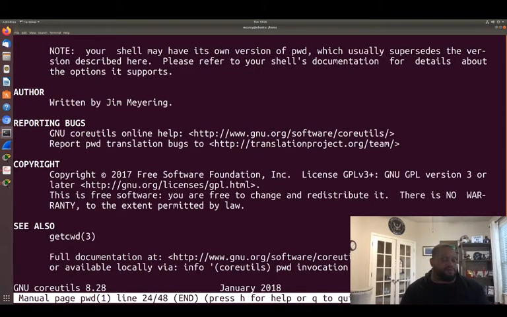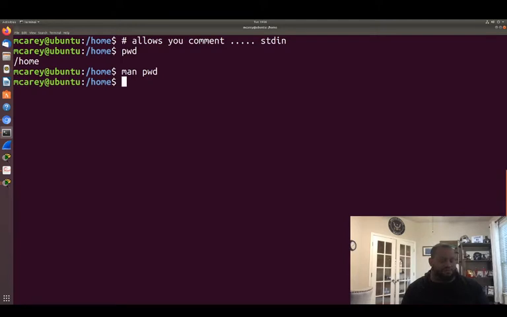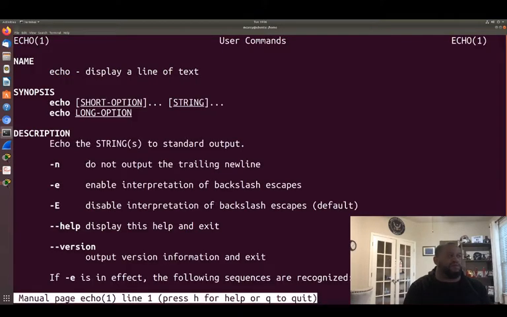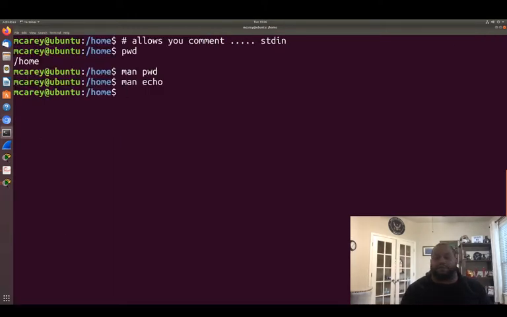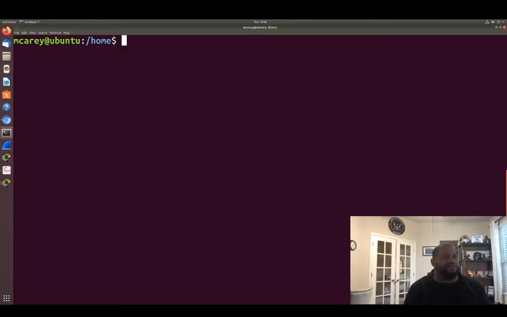These are called man pages. It has nothing to do with gender. It's manual pages. So man pages, you can type that out for anything. We saw echo, boom, display a line of text. So if you don't know what something does, you can do the man page. Clear to clear, I've been doing that a lot.